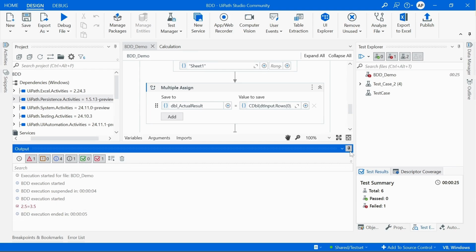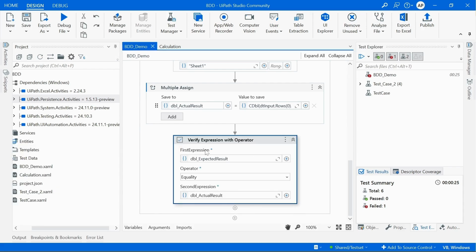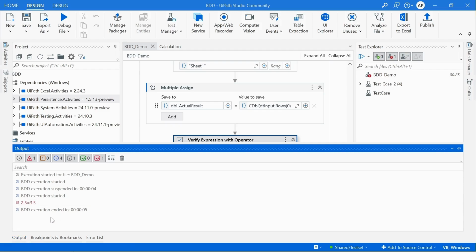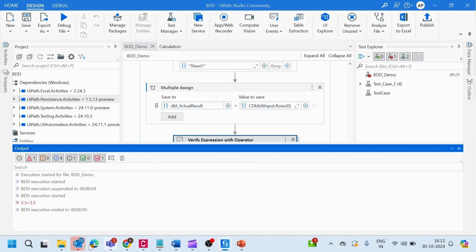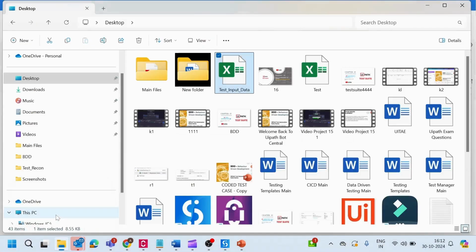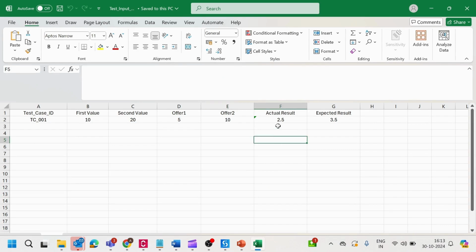I haven't added any logs. The verify expression with the operator directly prints the output in the output panel. Even if we validate one more time here, the test input data: yes, actual result is 2.5, expected result is 3.5.